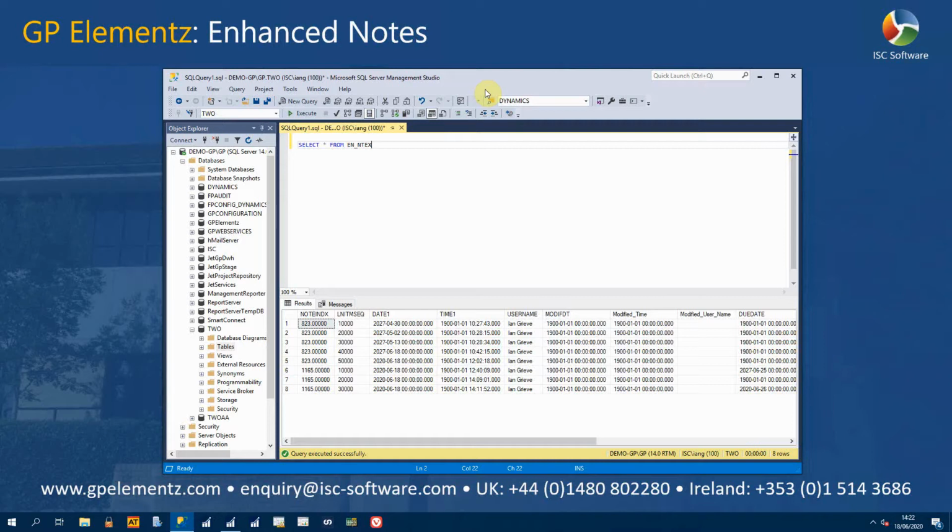This is a short video on Enhanced Notes, one of the GP elements from ISE software. As with the standard GP data and other add-ins, the extended notes data is stored within the company database and SQL Server. The standard note holds information in the SY3900 table. When Enhanced Notes is installed, the most recent note is stored in that table, with the rest of them being in the Enhanced Notes note extension table, which you can see here.